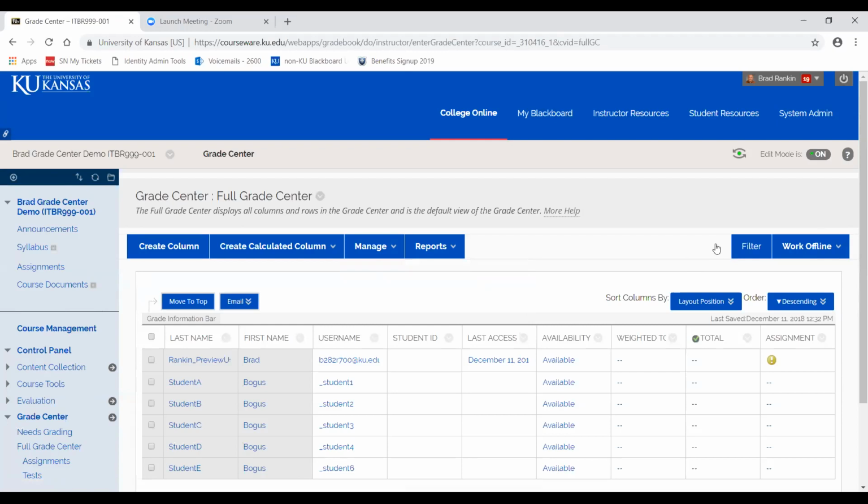And then Work Offline allows you to upload something to the Grade Center and download. Some people have large classes, they have a lot of students, they may have a test that they use at the testing center, where the testing center gives them an Excel spreadsheet that contains scores from maybe 500 students in their class, and they want to upload that into the Grade Center. Well, using upload and download, you can do that. We won't spend much time with that today.